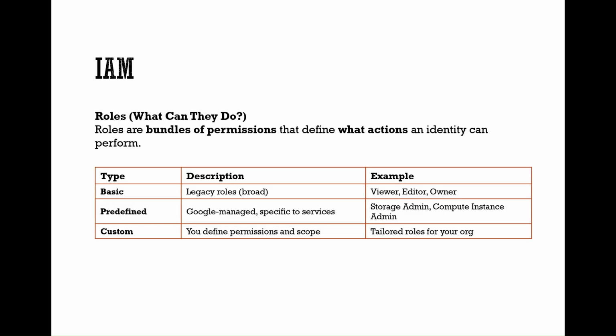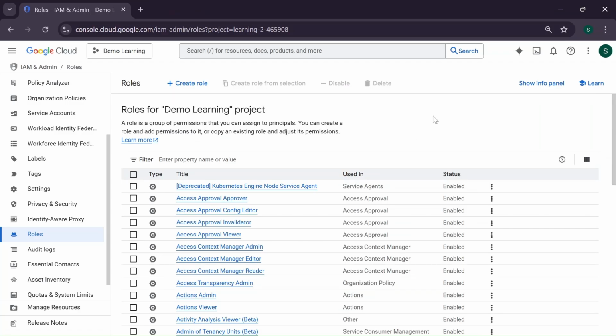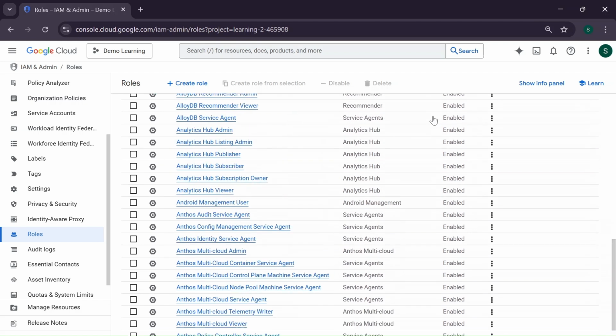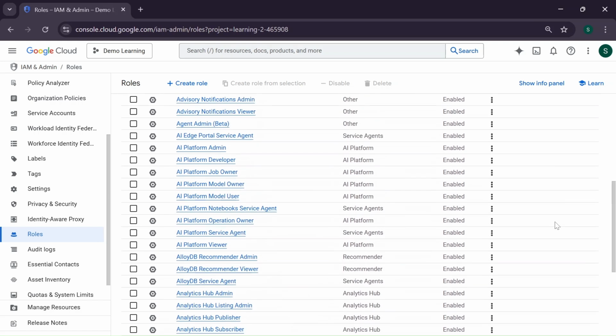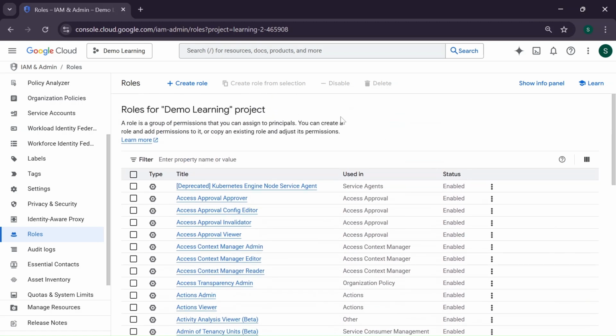Let's understand roles. Before understanding the roles, I would recommend looking into the GCP console. So let's go to the console and understand these role things over there. So we are here in the IAM and we are in the roles section. You see, this is the list of roles. There are more than 1,000 roles, like 1,972, and it can be increasing. It keeps adding. So there are multiple roles over there.